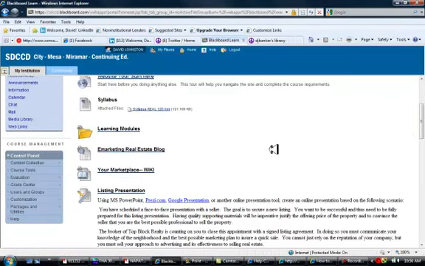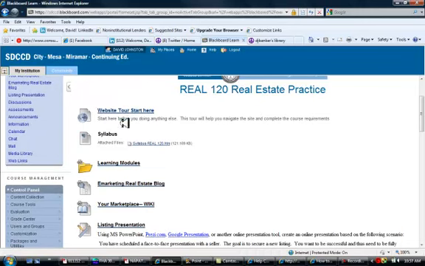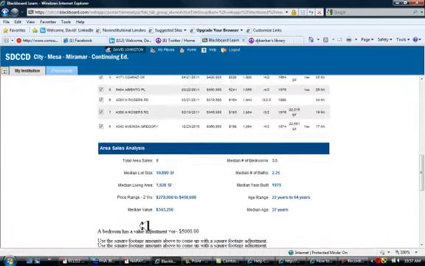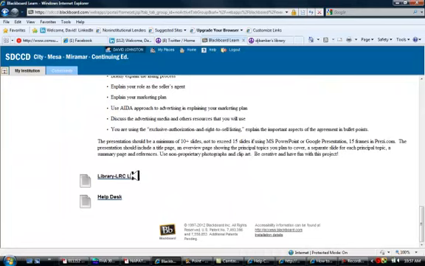This is your main page. And if you look at it, there's a tour. Here's the syllabus. We'll go into that shortly. The learning modules, all your information and work is going to be included in here. Here's your blog. Here's your wiki. And here's your listing presentation or project that we'll do. In addition to, toward the bottom, here's a link to the library and the help desk.